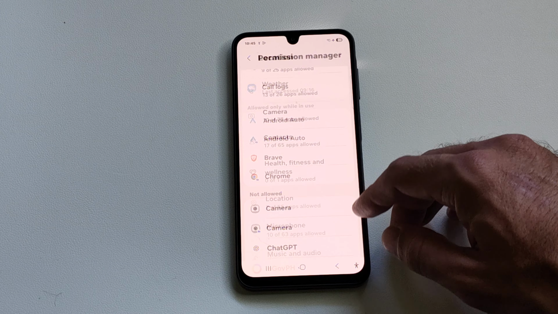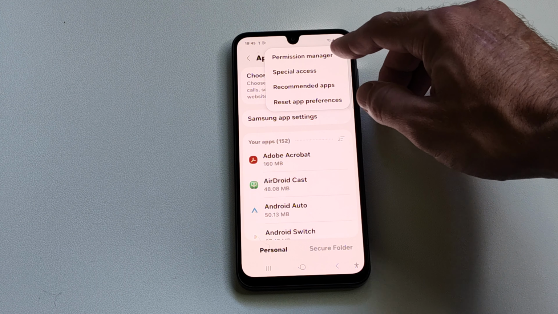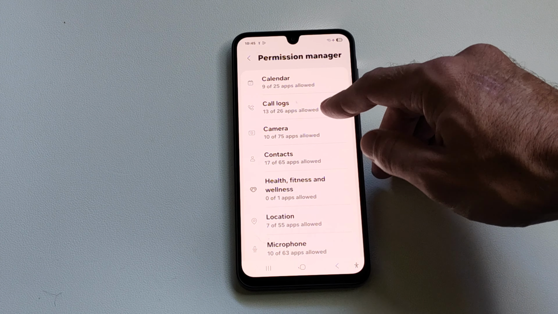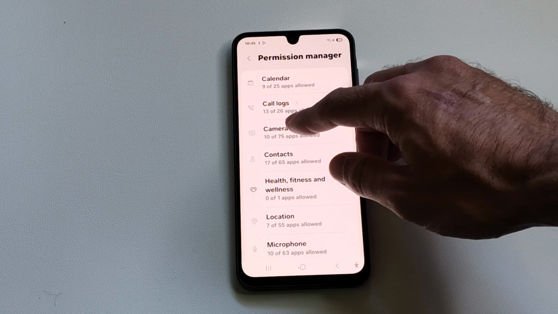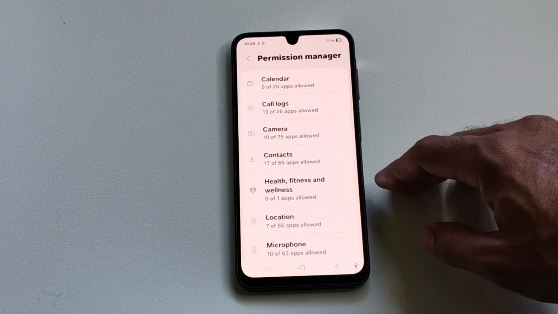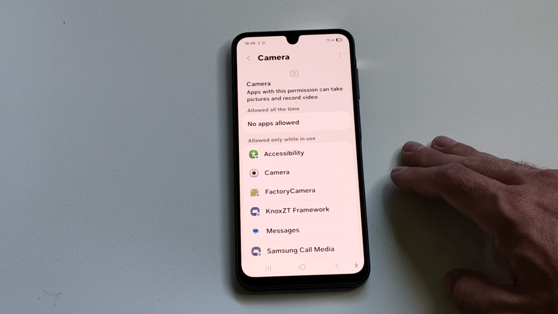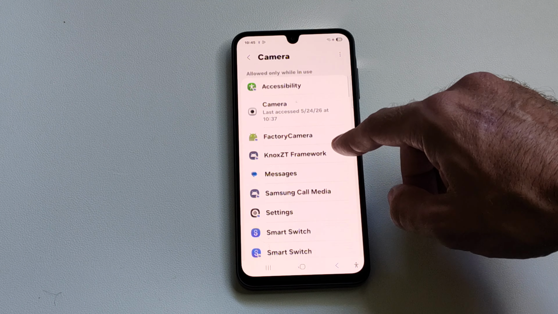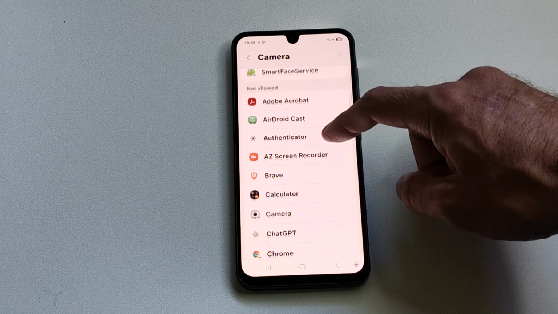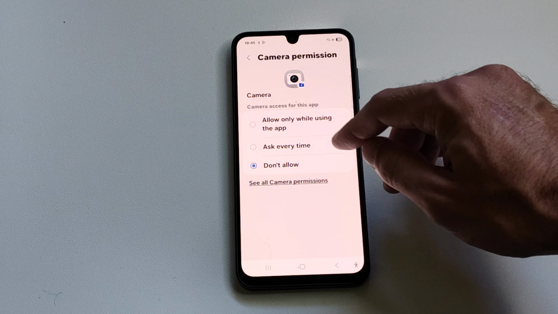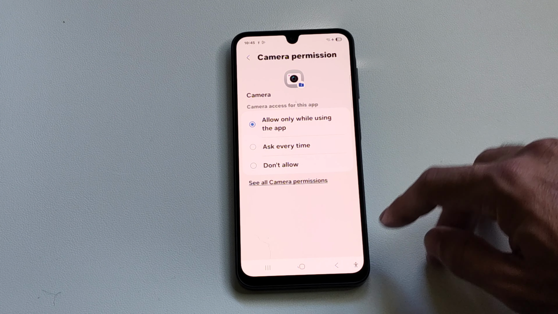But we can do the same thing for like our camera. Let's say our camera app isn't working for some reason. We can go up to camera and we can just make sure it's set to allow. Or even the microphone if we're trying to play like Fortnite or something. So go to the camera application you're trying to use. So here's camera. That should probably have it. Allow while using the application.